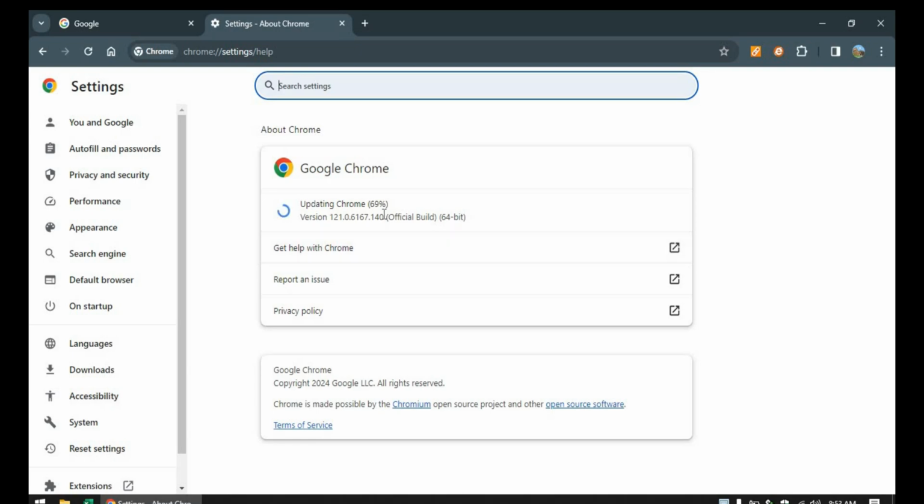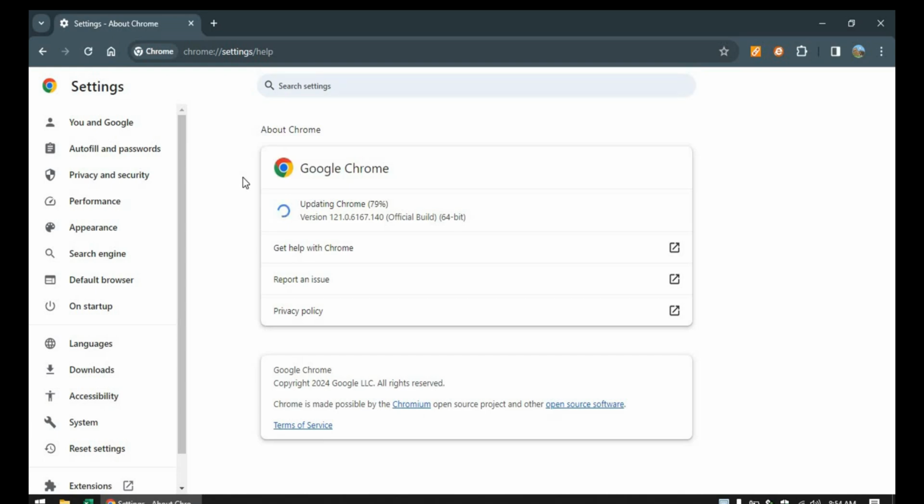Alright, let's wait for this. It's taking much time this time because it normally takes less time. Alright, it's done. This will ask you to relaunch the browser, so you need to relaunch Google Chrome by clicking the relaunch option. Alright, so I'll click the relaunch option over here, and this will open the new Google Chrome.